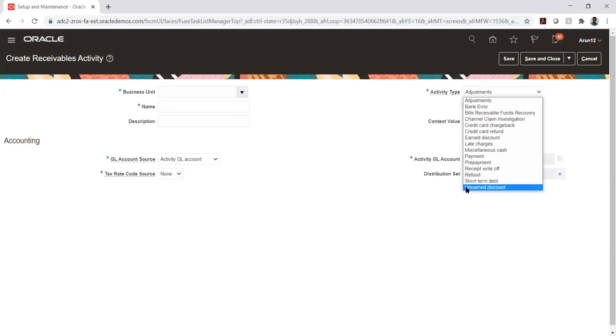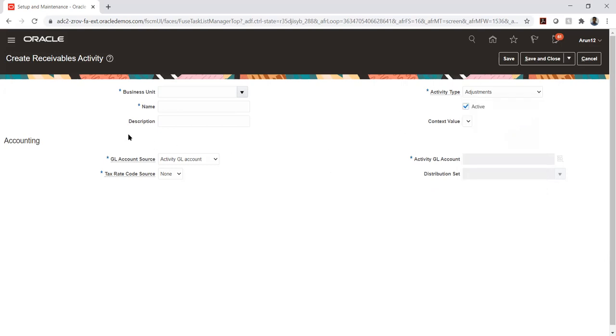Yeah. And then unearned discount. This we saw already. So these are the options that we have in the receivable activity.